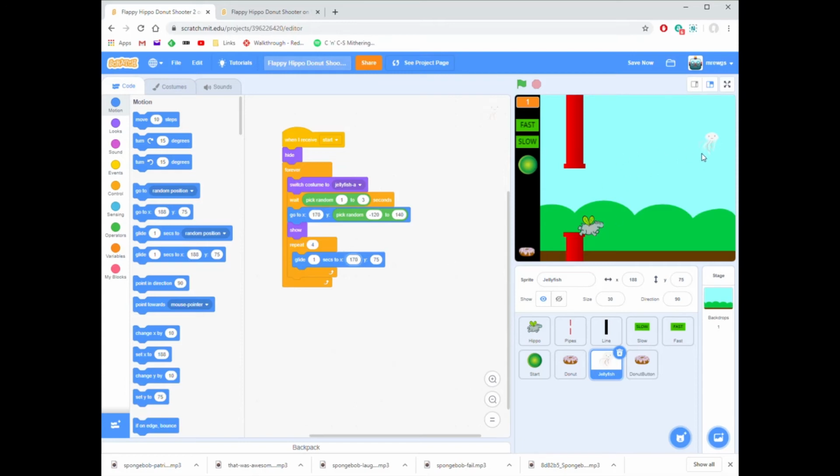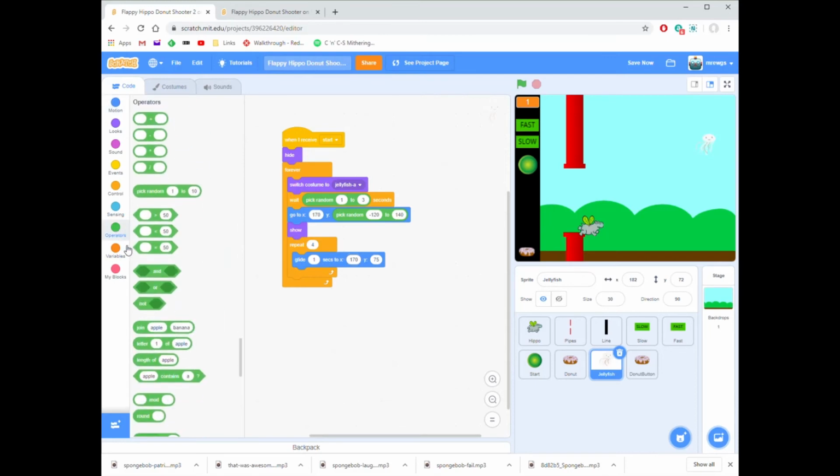Again, I don't want the jellyfish to go behind or on top of the pipes. I want it to stay here. I just want it to change its position vertically, and I'm going to use the same pick random, minus 120 and 140.